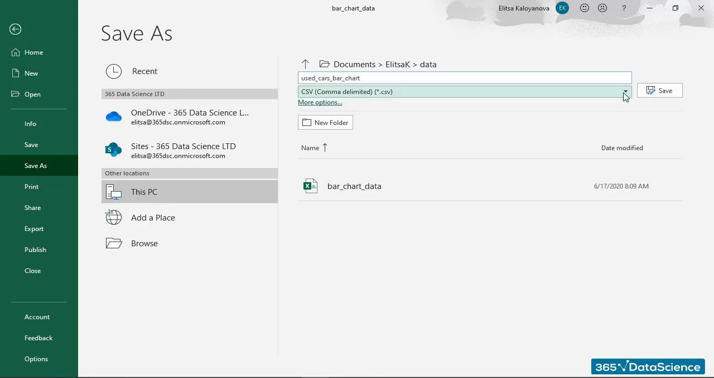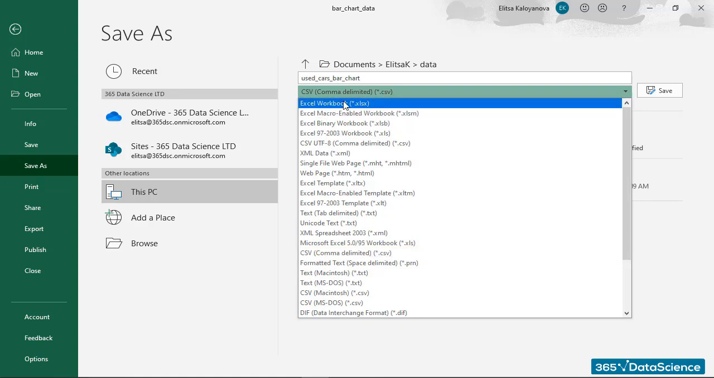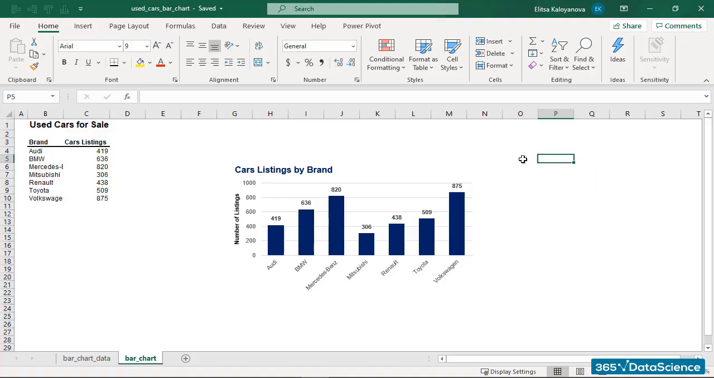When we select the second box, a drop-down menu appears, showing us the different extension files which Excel supports. We'll opt for an Excel workbook under the extension XLSX and hit the Save button. Good job, everyone! We've successfully created our first bar chart in Excel.